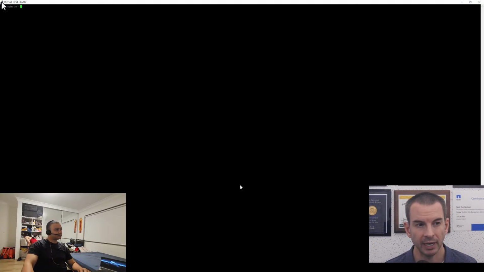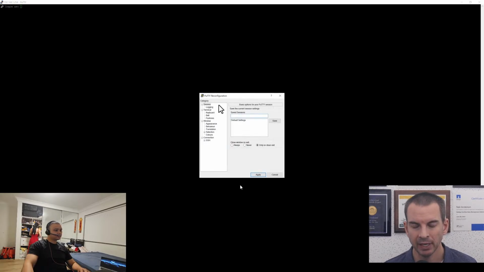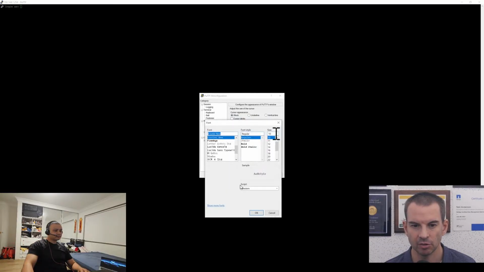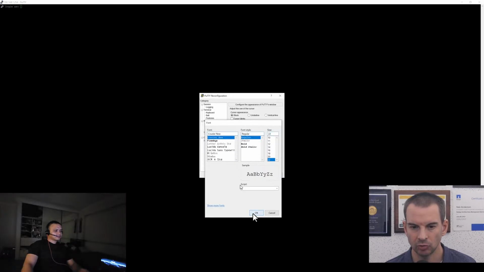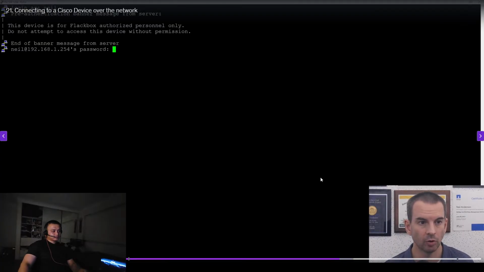So I'll click on the PuTTY icon up here in the top left. I right click on there, and then I'm going to go change settings. And you can see you can change things like the colors, the appearance, and so on in here. I'm going to go to appearance, and for the font, I'm going to change that, and I'm going to bring it all the way up to 22 just to make it easier for you to see, and then click on apply. So I'm going to log in as the user I already created on this real router, which was Neil.